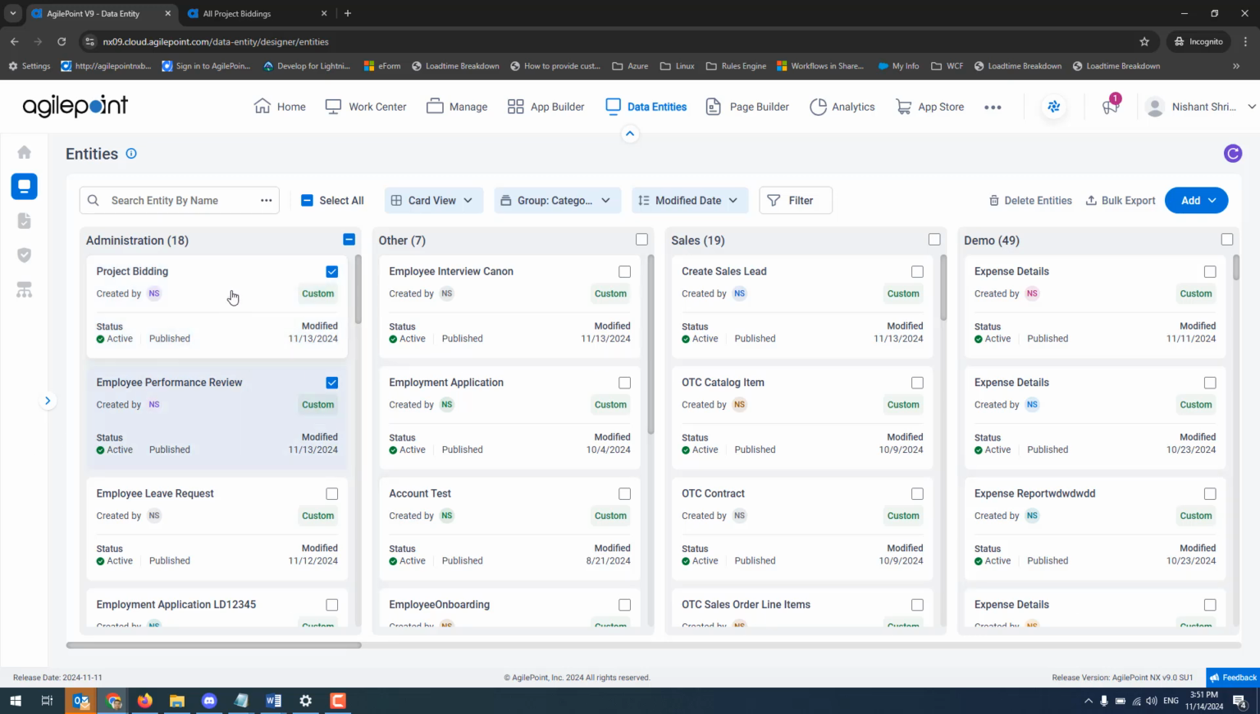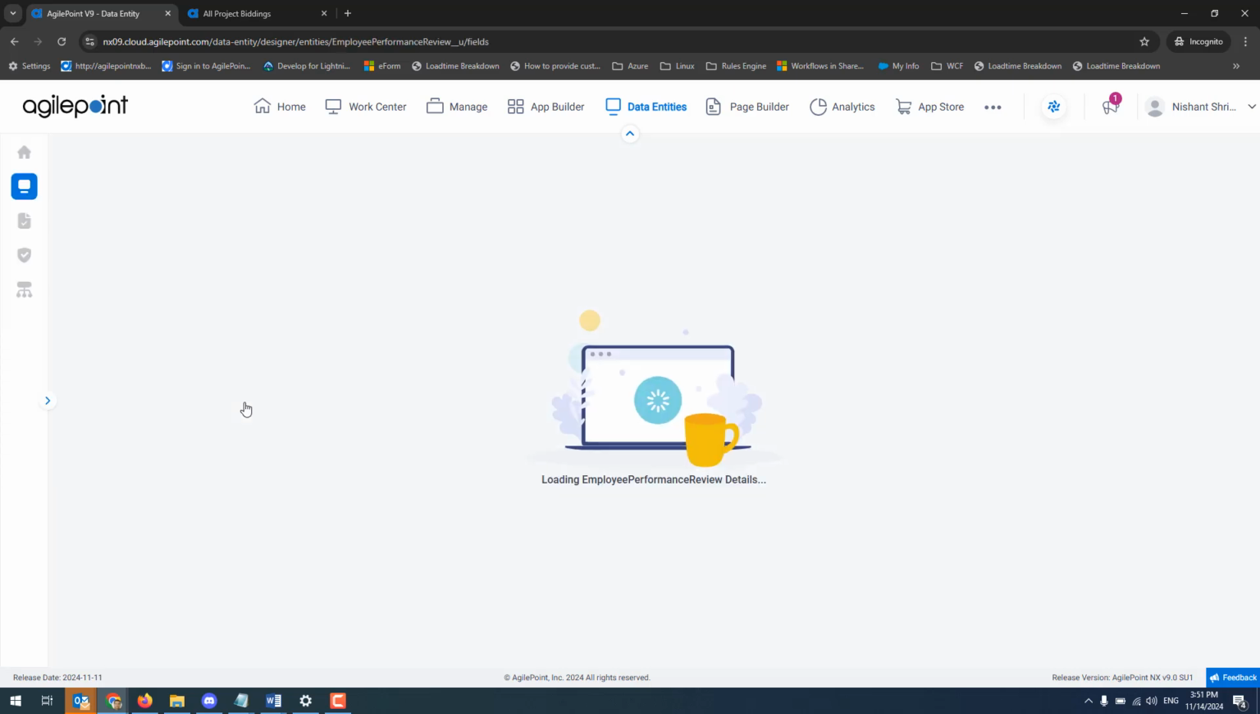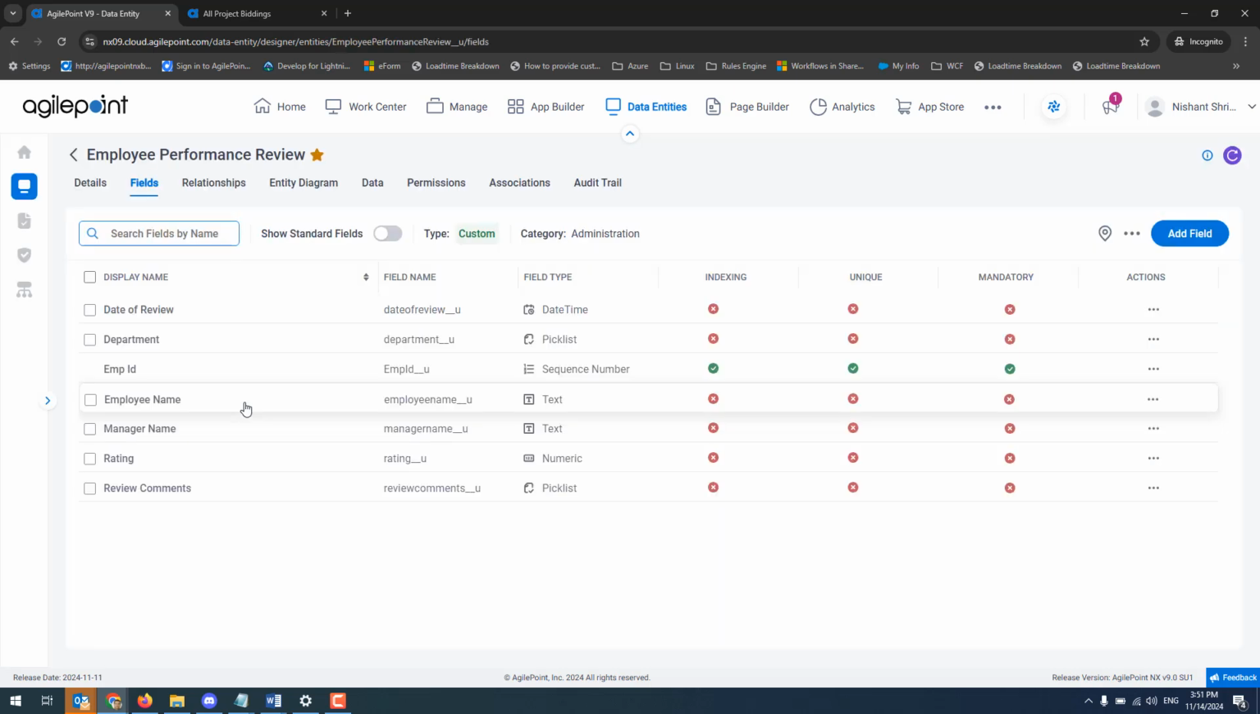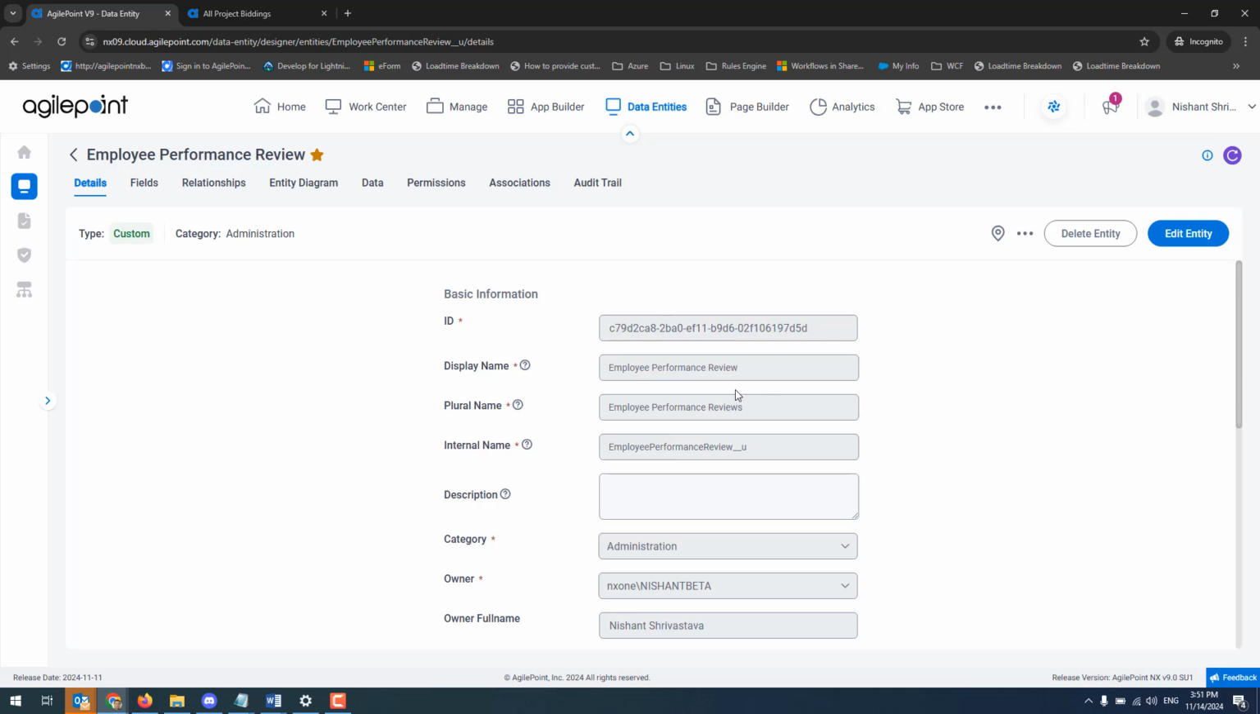Similarly, if I go into one of the entities over here, let's look at, say, the employee performance review entity. The display style has been changed in this case as well. You are seeing more visual effects which have been added. Similarly, if I go to details, I see the center aligned layout.